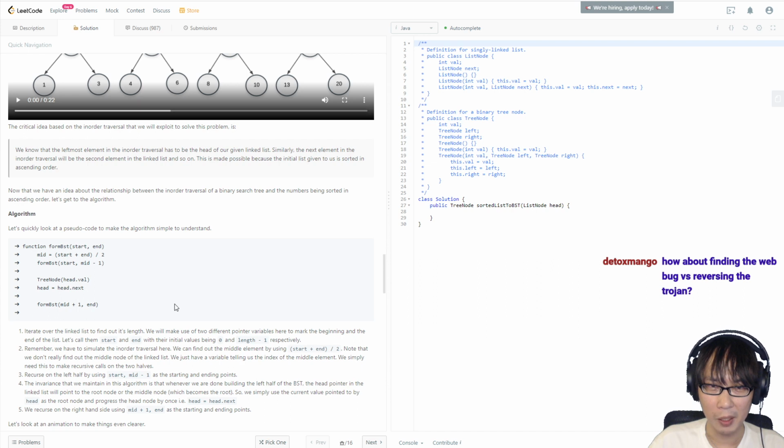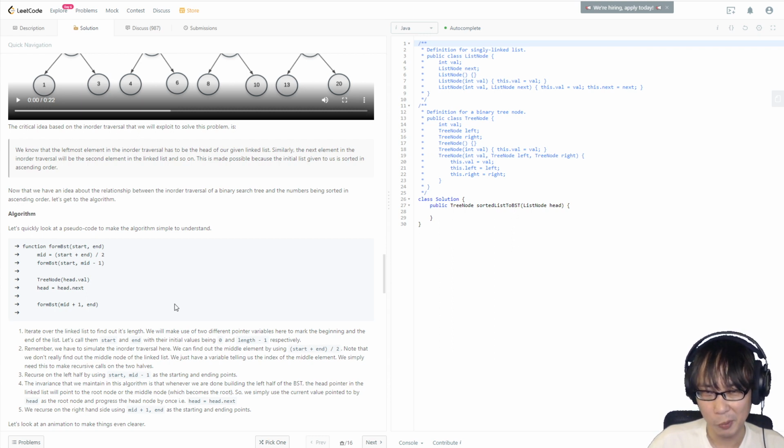How about finding the web bug versus reversing? Oh, you want to reverse the Trojan? I don't think normal people have the ability to reverse it, right? You either rely on the antivirus software to help you reverse, but if it's a ransomware, you're probably out of luck. And then a web bug, it depends on what kind of bug you are talking about, right? Like SQL injection? I think that's already pretty common, that everybody who is doing web development knows how to prevent SQL injection, right? So it depends on which bug you are talking about.